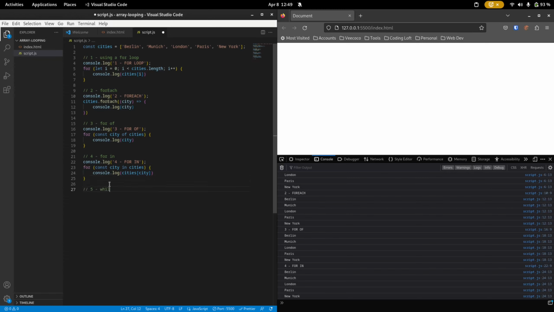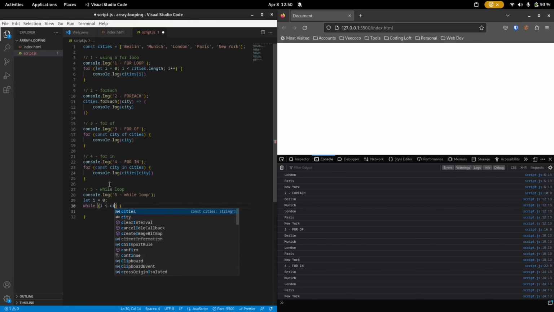Number 5, using a while loop. Also here we say console.log while loop. Now the while loop is a bit different. We first need an increment number. In this case we say let i equal 0, and then we say while a certain condition is true, whatever we specify in the code block will execute. In this case, while i is smaller than cities.length, we will execute our code block.